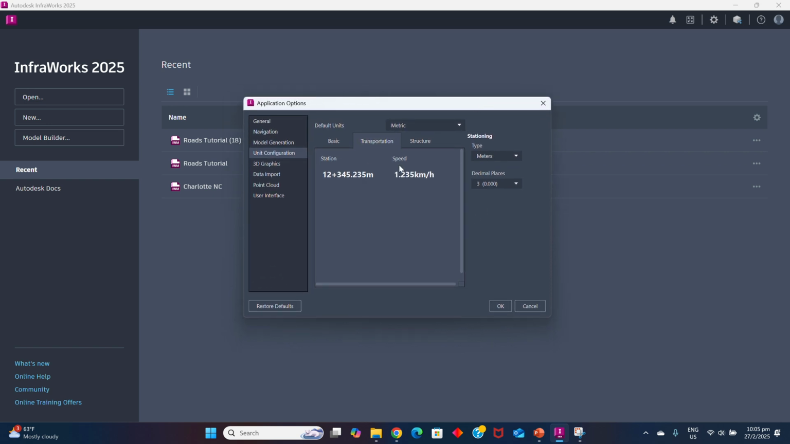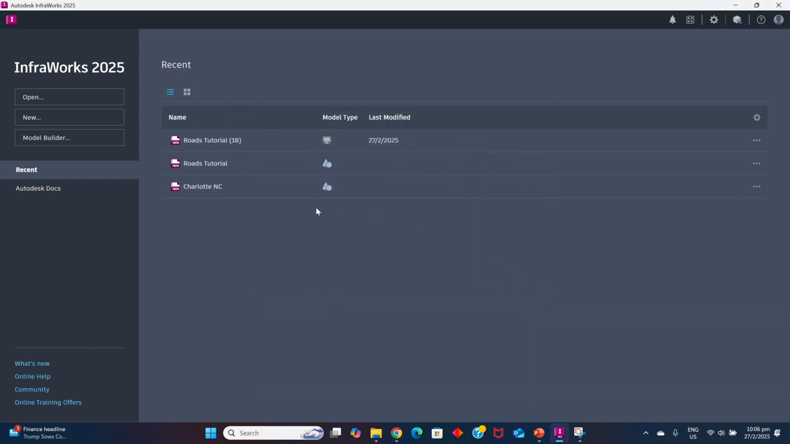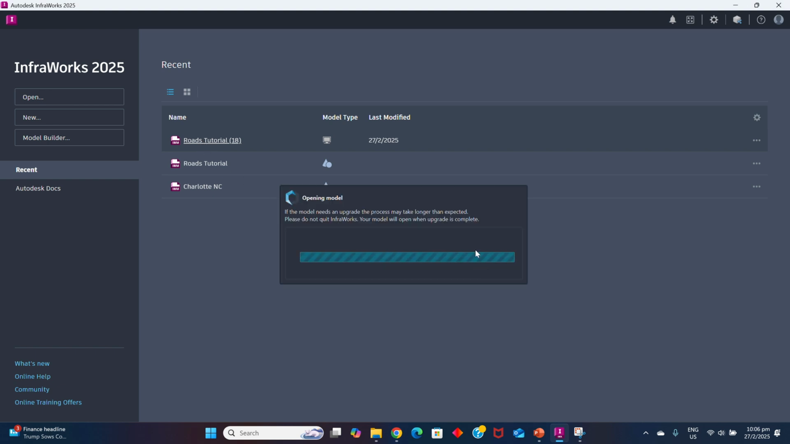For example, if you are working in Hong Kong, you should follow the codes of Hong Kong, whether this is in meters or in kilometers. Otherwise there will be a big problem in your model and design. And this is the recent project which you already used. For example, if I use this, we can check this and we can open this.